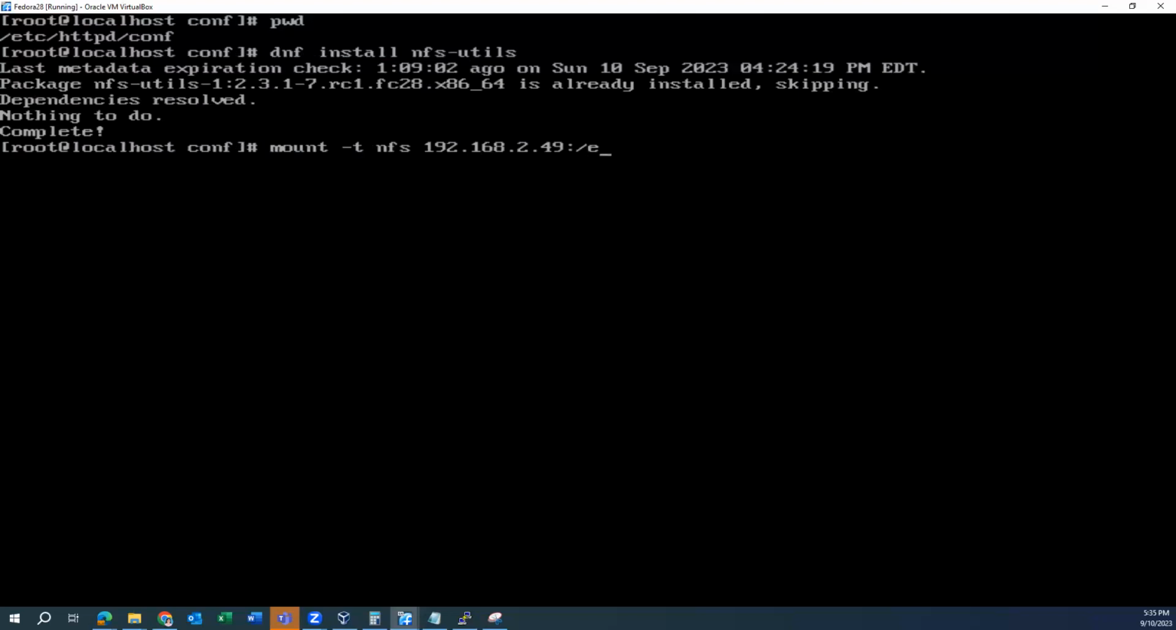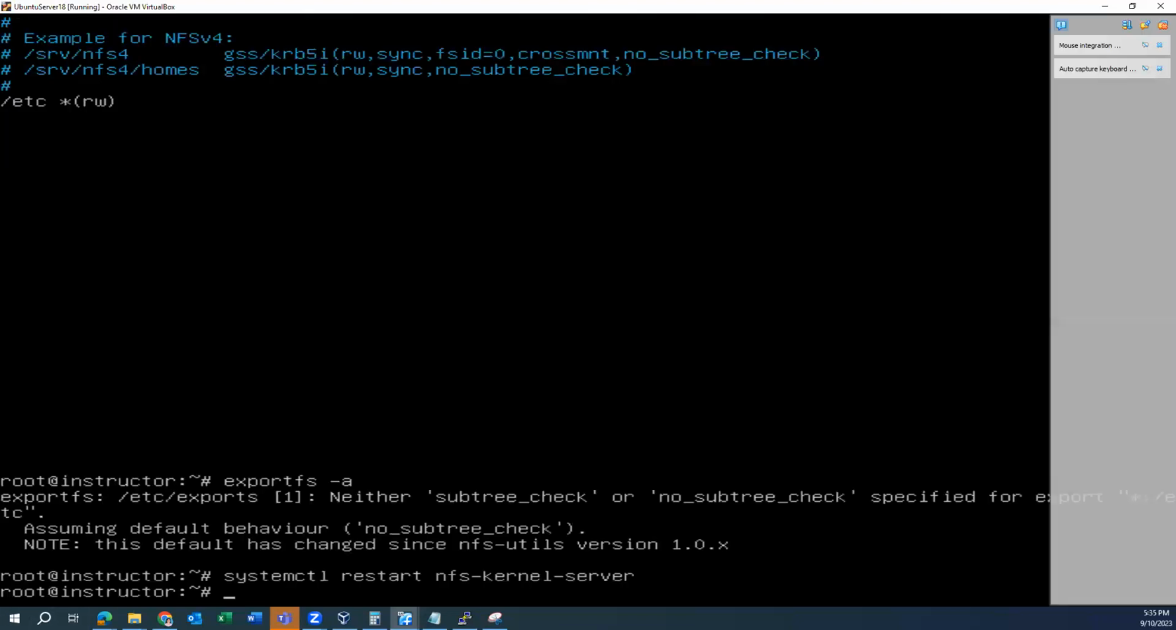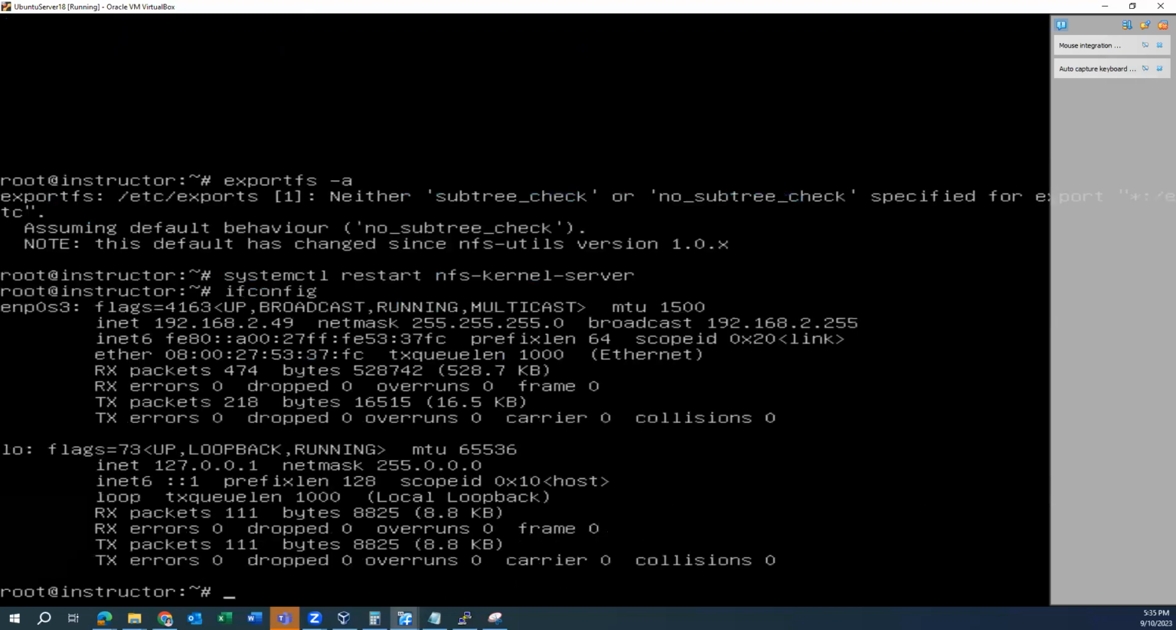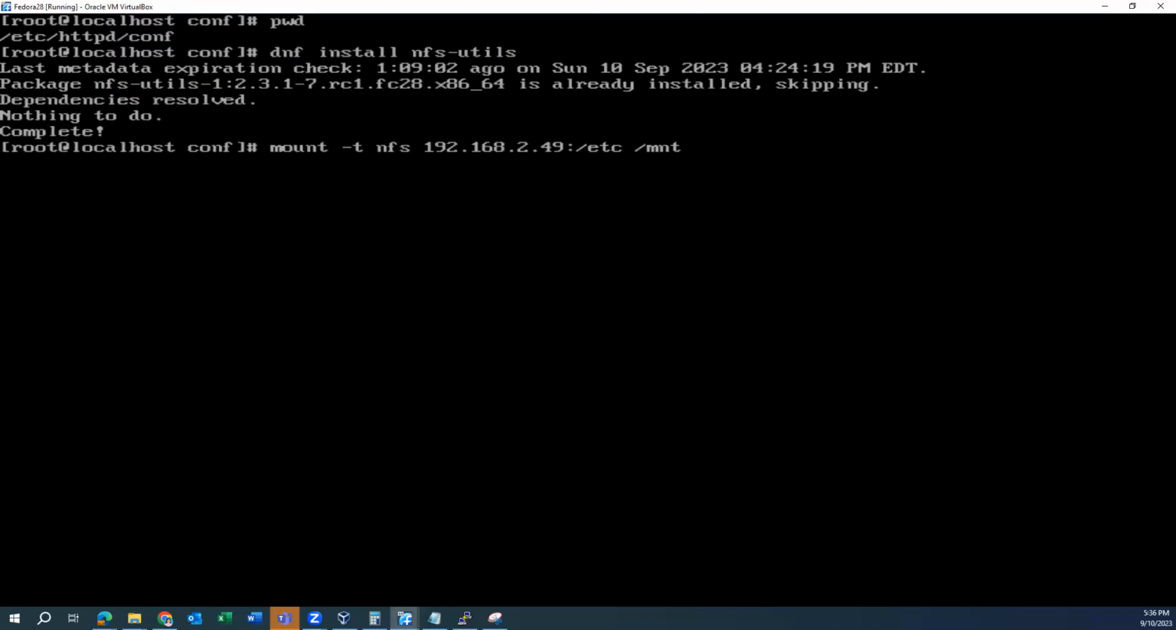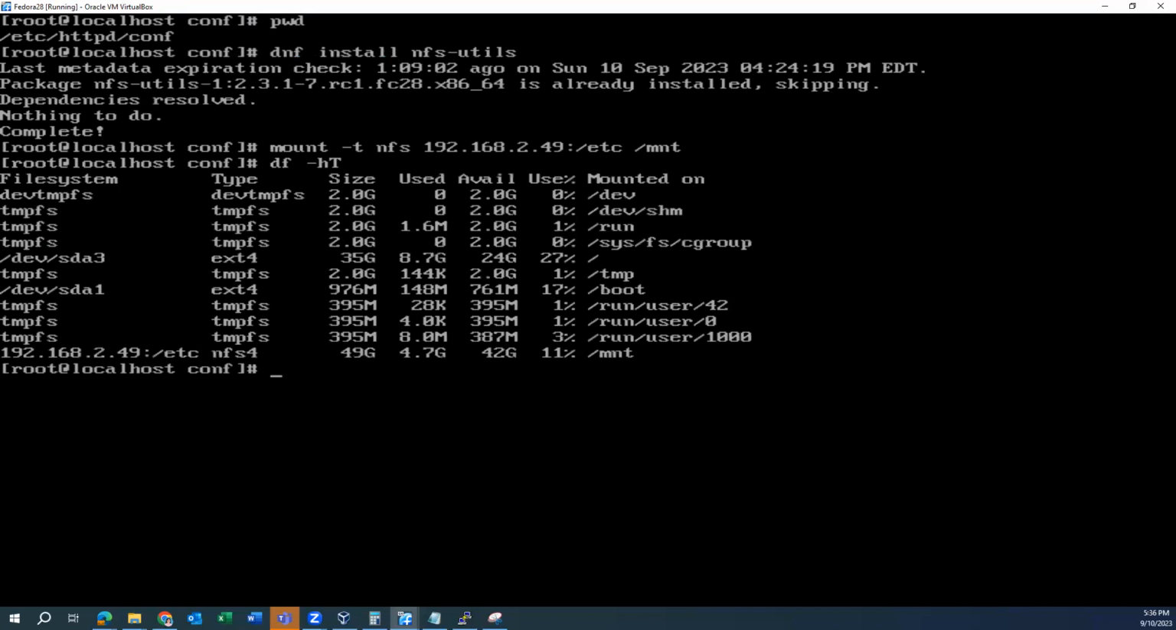:/etc /mnt. Just to confirm, let's quickly go back and confirm the IP address. If I forgot, it is 49. So here you go, mounting it here, and it looks like it's successfully mounted. Let us run df -h, and there you can see that yes, it is mounted.